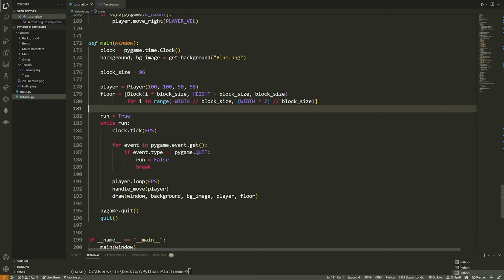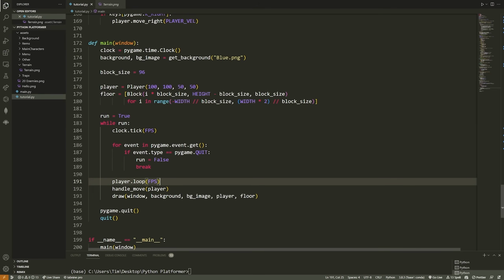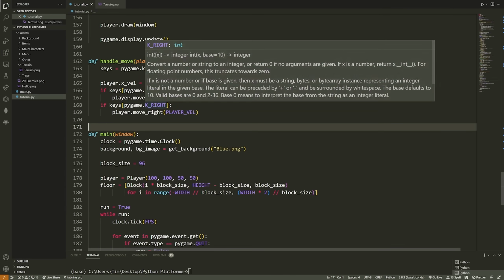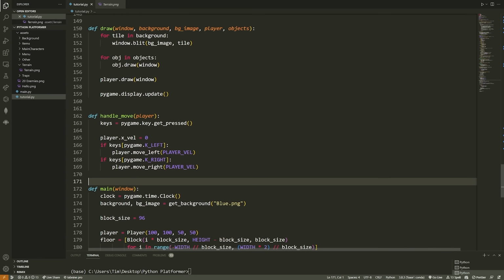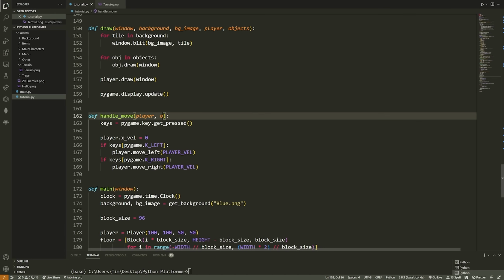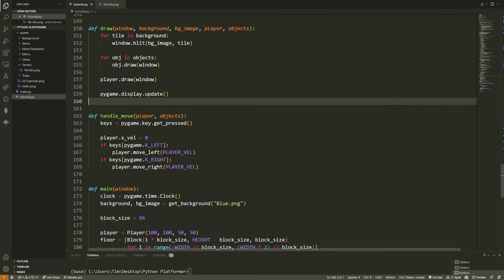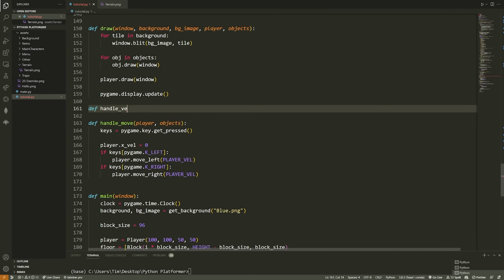So the collision. All right. Collision is a little complicated, but let's write it and let's see how we can get it going here. Inside of handle move is where we're going to handle our collision, which means we need to have a list of objects that we can potentially be colliding with. Now we are going to write a function here called handle vertical collision, because we need to handle the vertical and horizontal collision differently. For now, we'll just start with vertical.